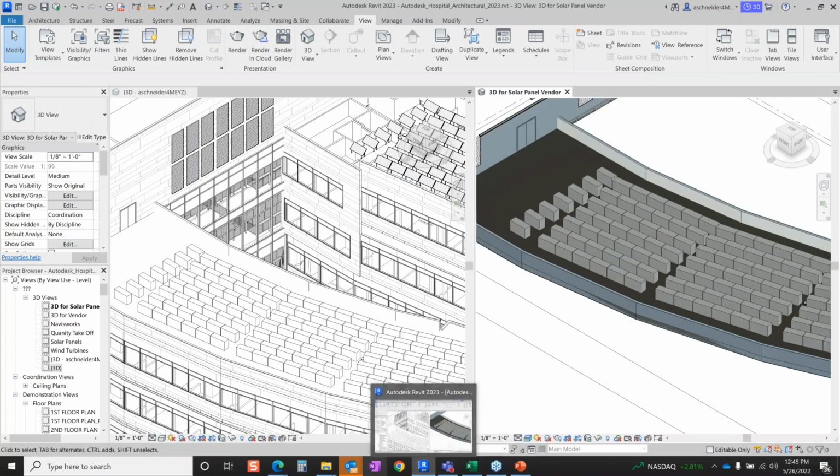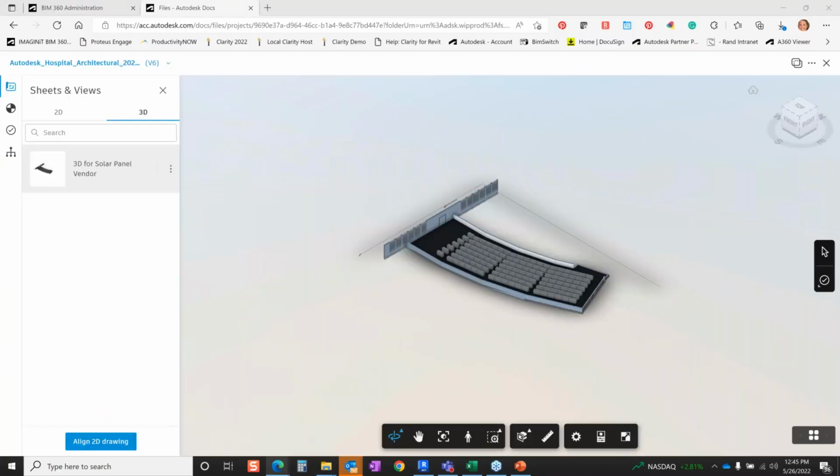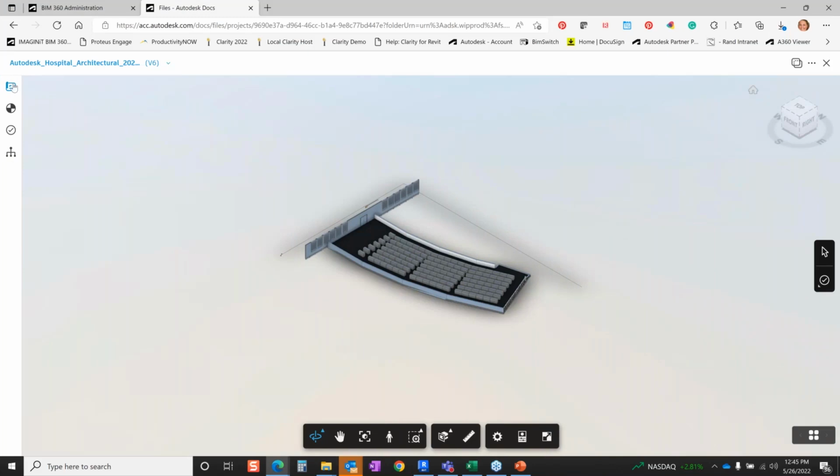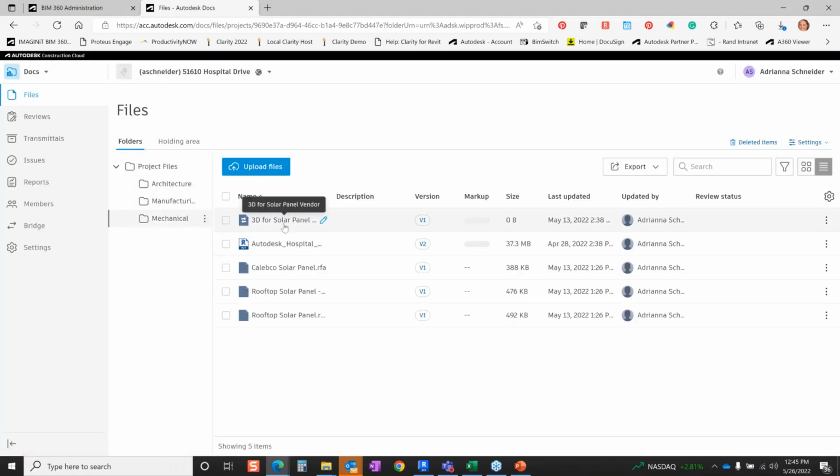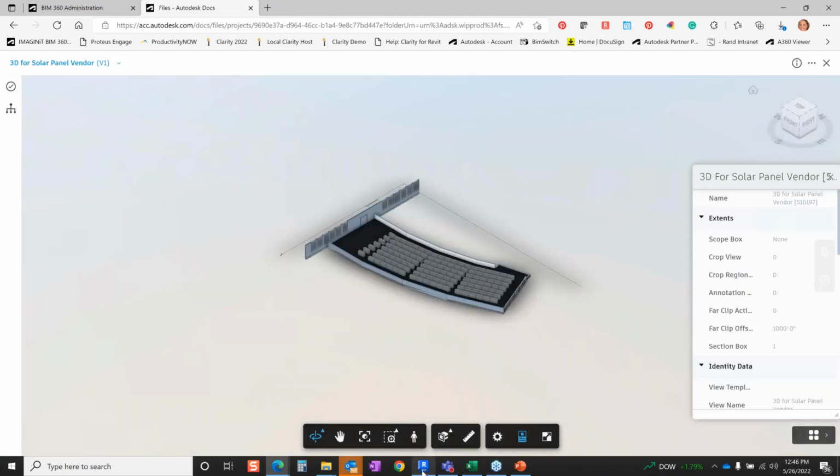Yep. So, and I probably should have stayed here. So going back to the folder structure, sorry, you guys are in my way here. So going to the folder 3D for the solar panel, I have this. And then I have the ability then to load that into Revit itself.